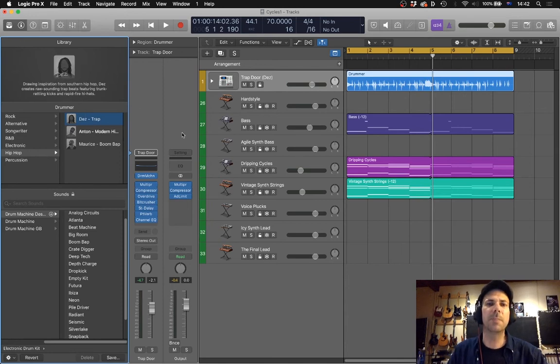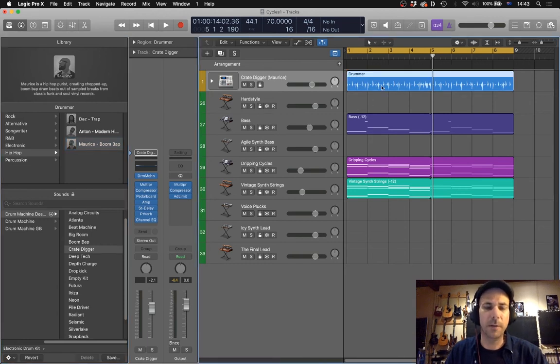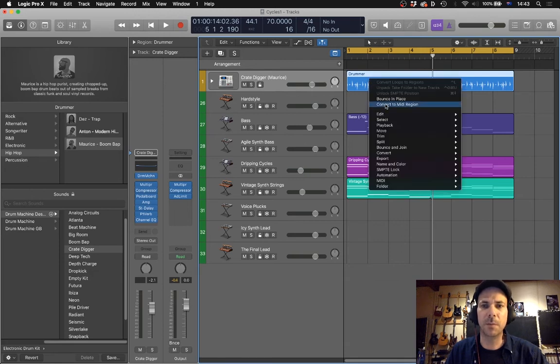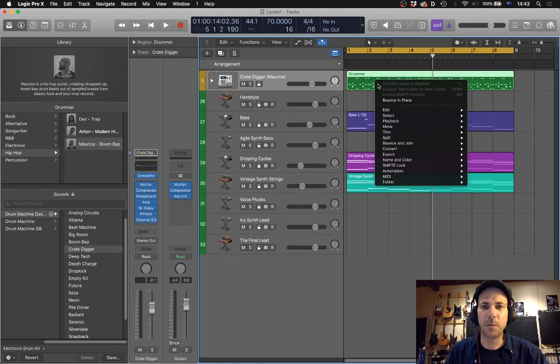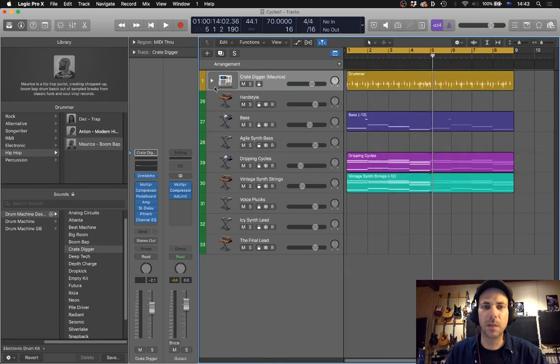So not only does it pick different sounds for you, but for example, here we've got the drummer channel. If we go from Des to Morris, all of a sudden you'll see all the MIDI information in there is changing as well. So I'll just clarify, it's not actually MIDI, it's just Logic's waveforms, but you can convert it to MIDI. There it is. If you wanted to go back to the drummer regions, there it is.